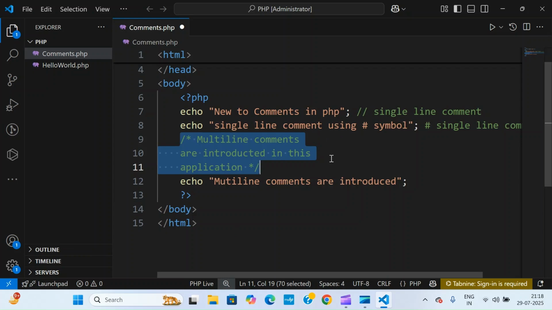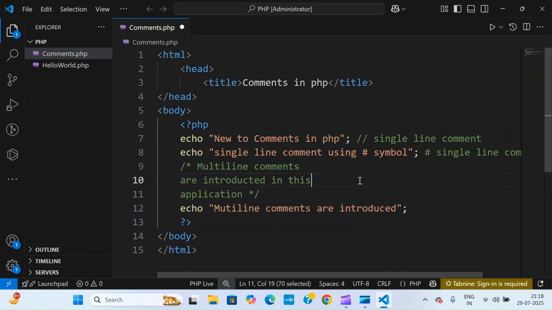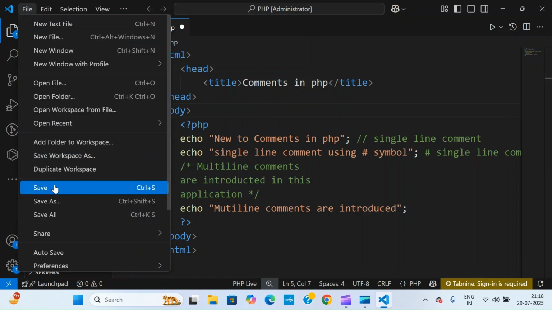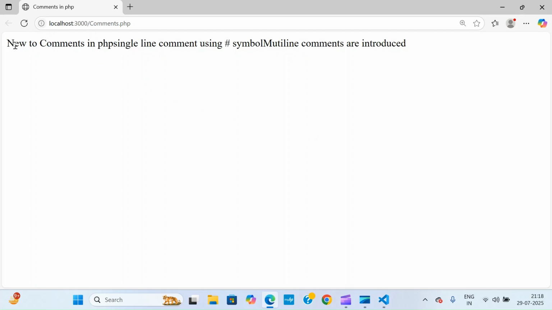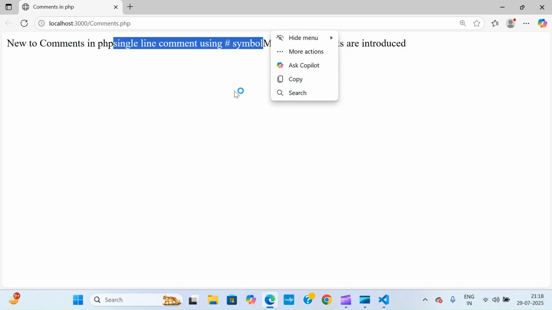Now I want to execute this program. Here we have used the PHP server, which is part of Visual Studio Code, and the XAMPP server that I have downloaded and installed. For that procedure, you can refer to the previous videos of PHP programming. Now save this program, right click here, then start the PHP server. Now here you can see new to comments in PHP. This is one line. Single line comment using hash symbol is another line, another echo statement, and multi-line comments are introduced, but all are coming in one line.